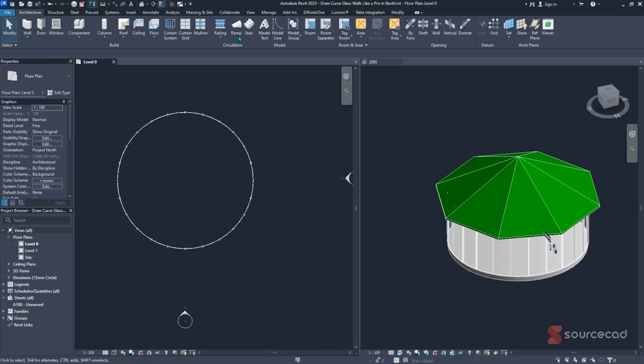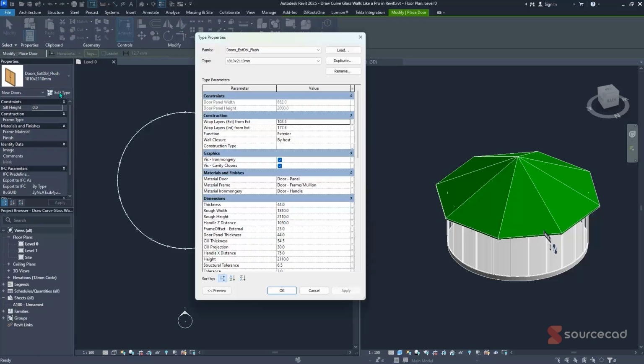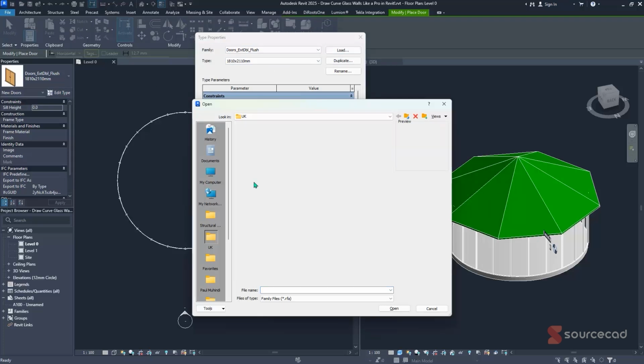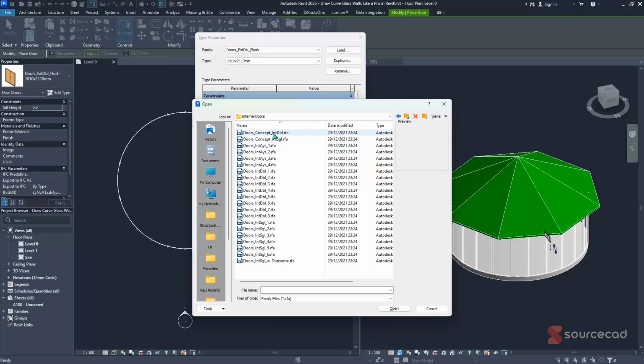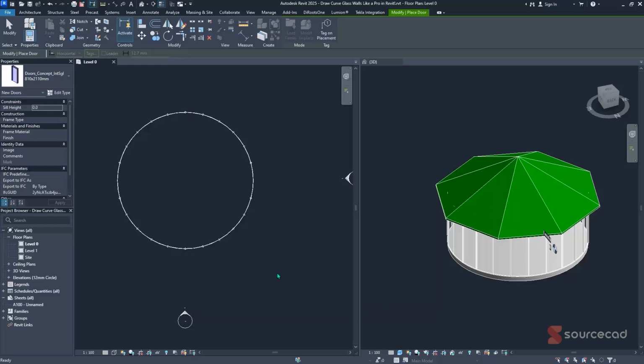And if you want to place your door, it's still quite simple. Click on door here or DR on your keyboard to activate this shortcut. Hit on edit type. Rather than using wooden doors, we're going to load in a specific type of door used for curtain wall. So it's an internal door and it's the first door. This is a double door or this single door. So we can go with this single door, hit on OK, then hit on OK.